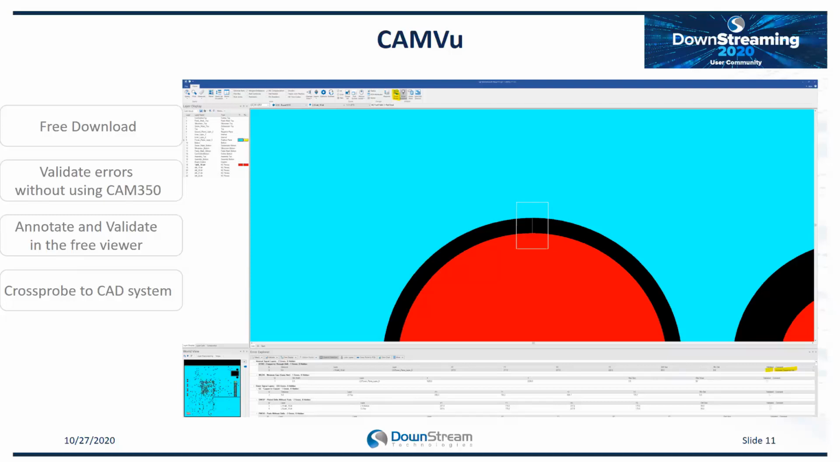Well, with the 14.x release, we actually added some additional capabilities. You can now validate and comment inside of CAMView. So it really becomes a good communication tool, whether that be your own design checker or just communicating back to a factory. Another thing that we incorporated with this release was cross-probing back to the CAD system from CAMView. So not only can I annotate and validate, I can cross-probe from CAMView. And we'll take a look at that.